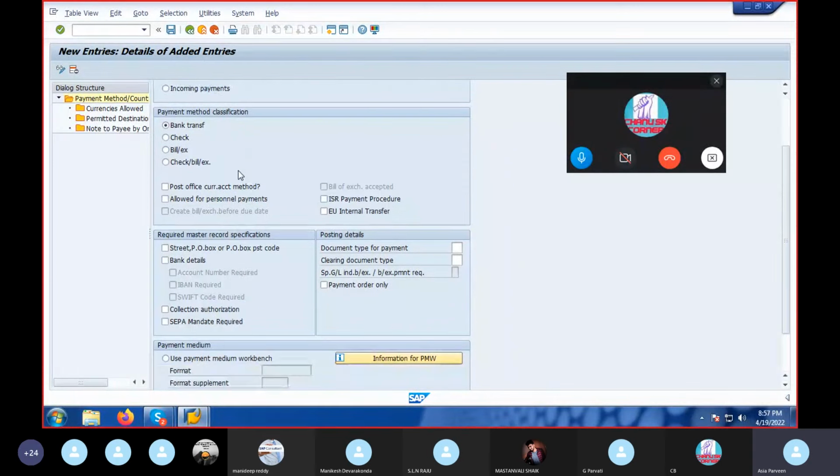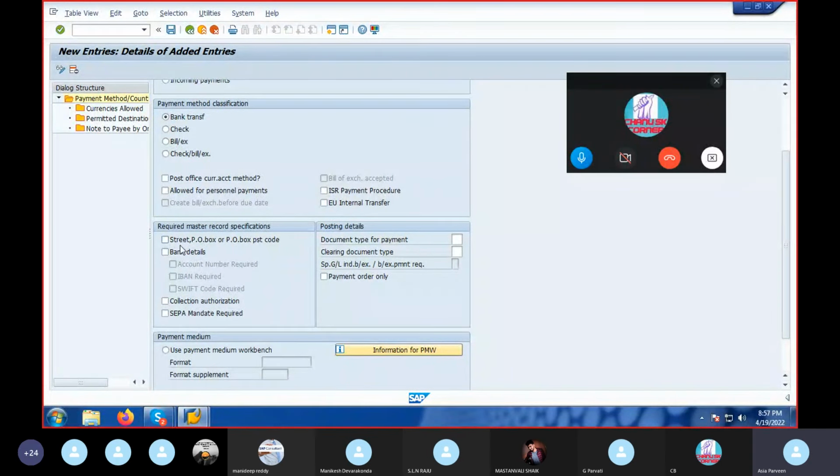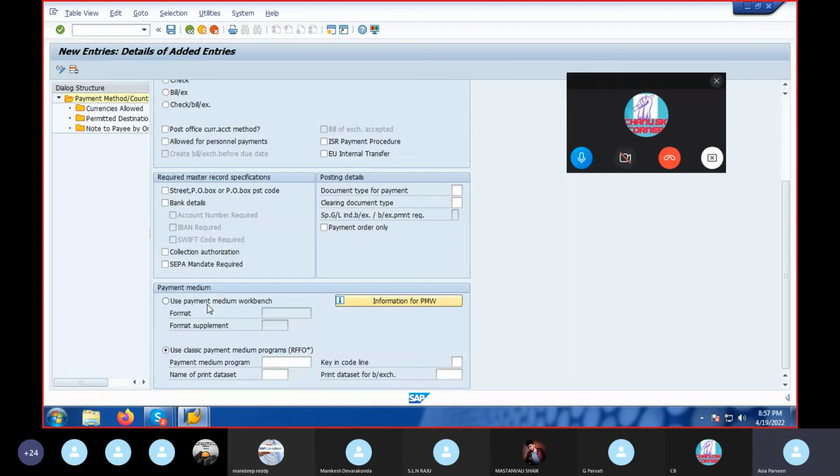Then if we check in vendor master data, this information should be there, otherwise an error comes, sir. Then here payment medium, use payment medium workbench is there and use classic medium workbench is there. So here there are some formats.